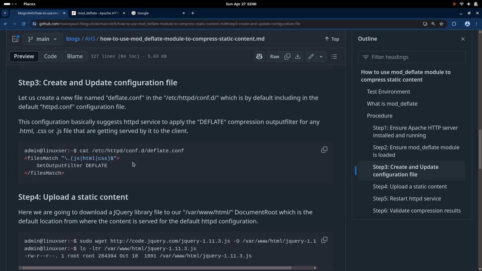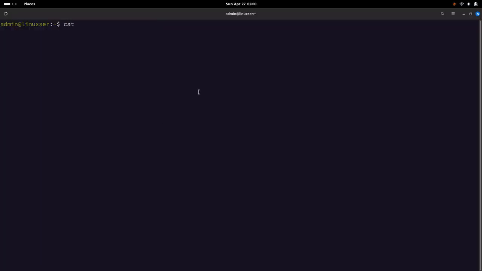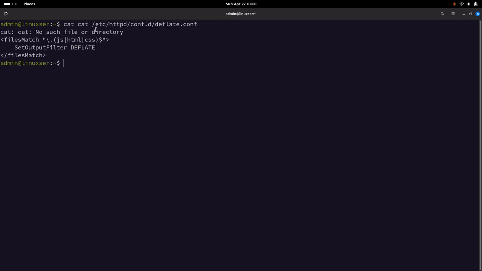So for that, what we are going to do is create this file. Let me clear my screen, and here I'll show you the file that I have already created. As you can see, I have created a file in the conf.d location with the name deflate.conf. So this file basically, let me just clear my screen and remove that additional cat.